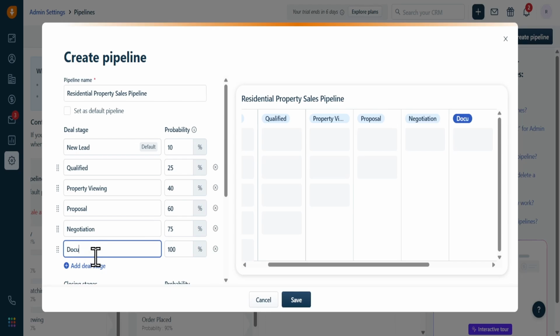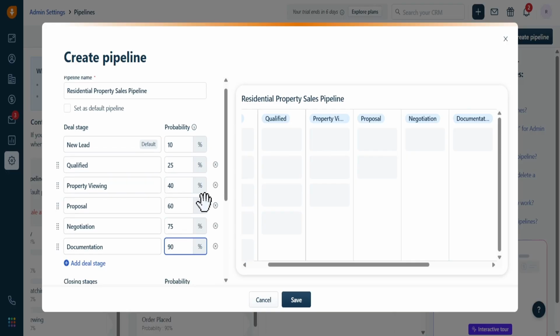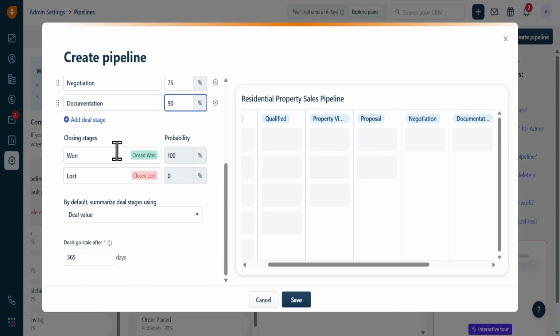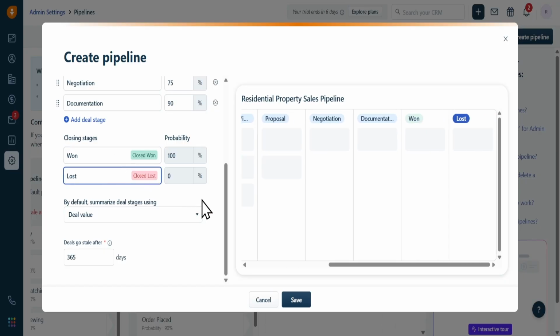Add a new lead stage and set it to 10% probability. This stage is for fresh opportunities that have just entered the system. Next, add a qualified stage at 25%. This means the lead has been reviewed and appears to be a real opportunity. Then add property viewing at 40%, which reflects that the buyer is actively engaging with available properties.